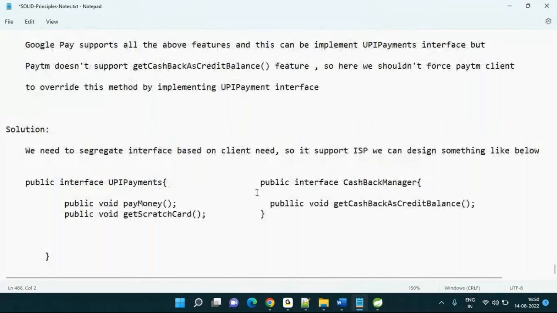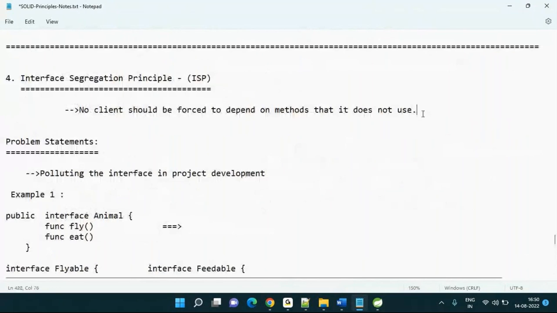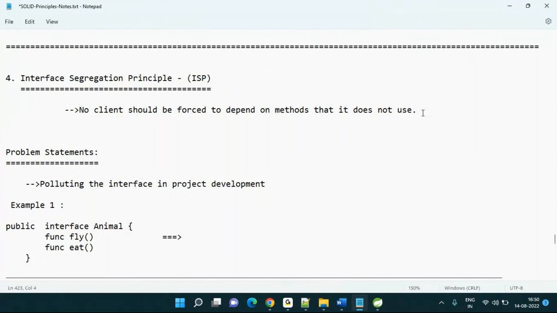Now we'll write some points, team. Earlier we were not writing, now we'll write points. ISP, or this principle, states that we should split our interfaces. Segregate means split our interfaces into smaller interfaces, smaller and more specific ones.